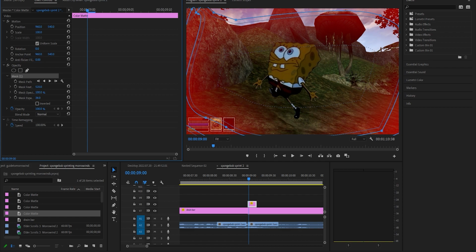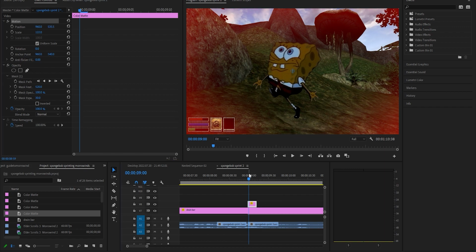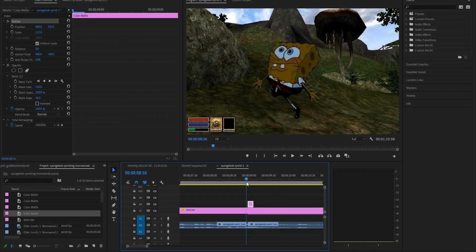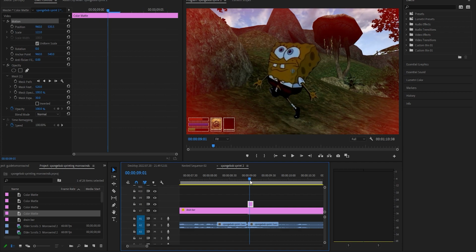Let's just increase the size. Let's just move it. Let's just increase the scale. There we go. So it appears as soon as SpongeBob takes damage. We'll just shorten the time frame.